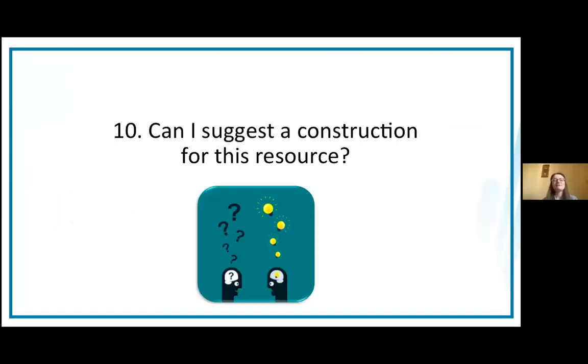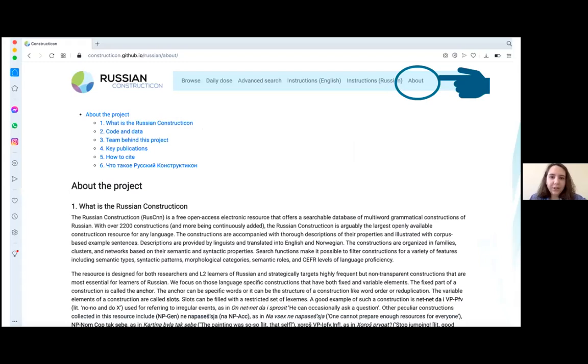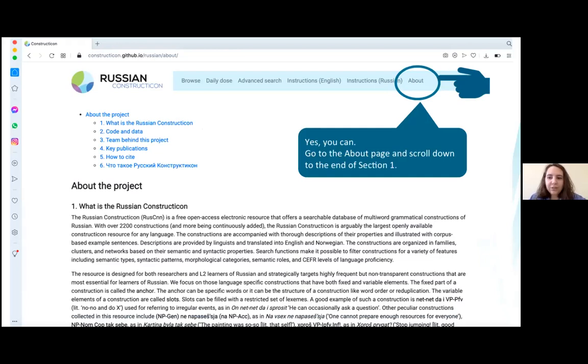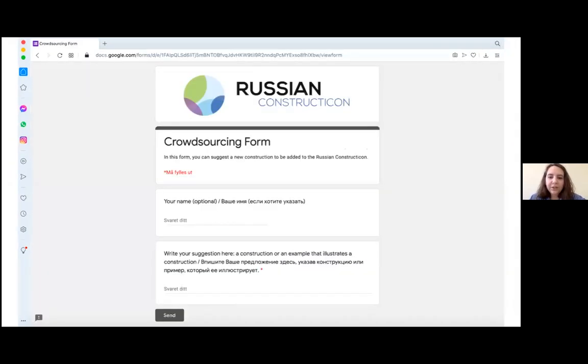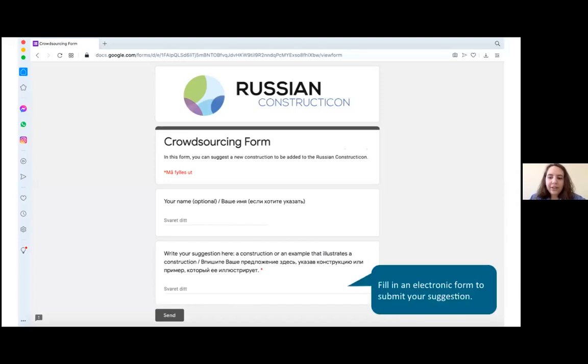All right. Then my final question is, what if I come across a construction which is not included in the Russian Constructicon yet, but I suppose it might be useful for you to have it? Can I suggest a construction for your resource? In the Russian Constructicon, we have a variety of constructions. However, you can still suggest a new one. Go to the About page and scroll down to the end of section 1. Click on this link for the electronic form. Fill in this electronic form to submit your suggestion, and we'll be happy to hear the feedback from you.